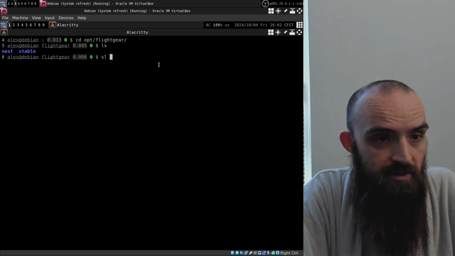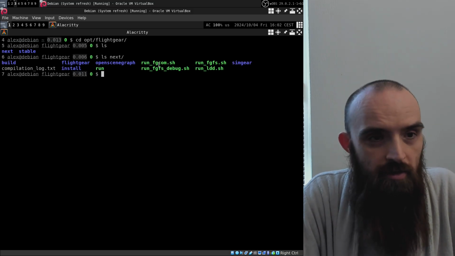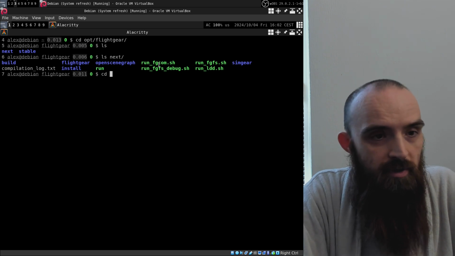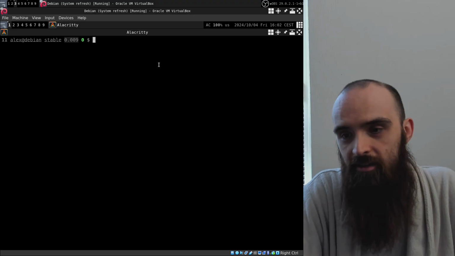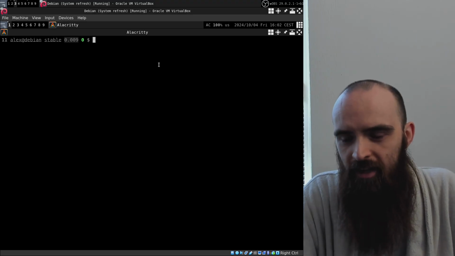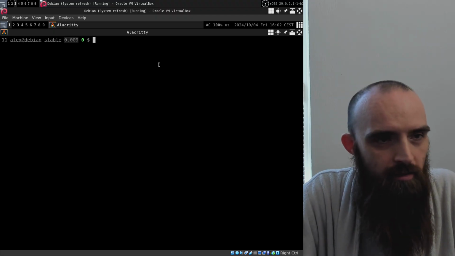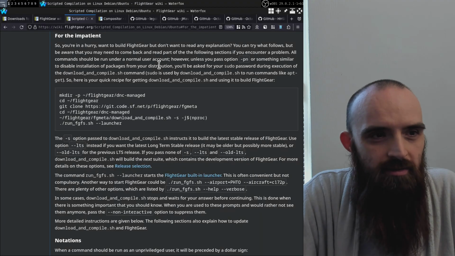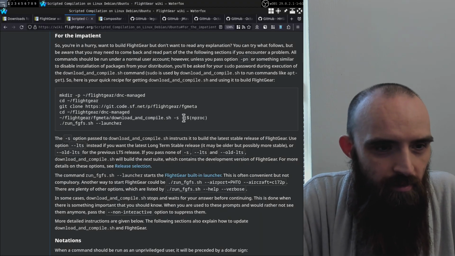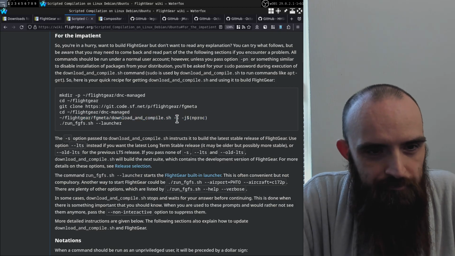So I already installed next. This is how the folder looks once you install everything, but stable is empty, so I'll install stable here, and I'll also explain how you can install next or the development version, but I'll just demonstrate it with the stable one. That's also what they're showing here.